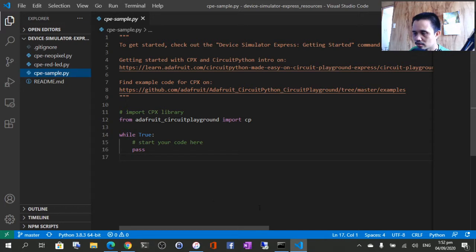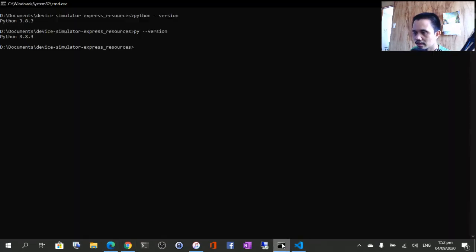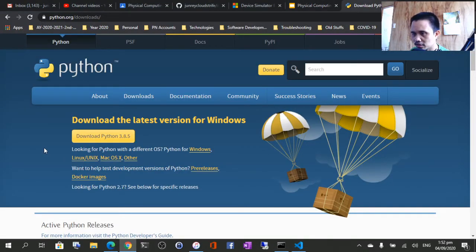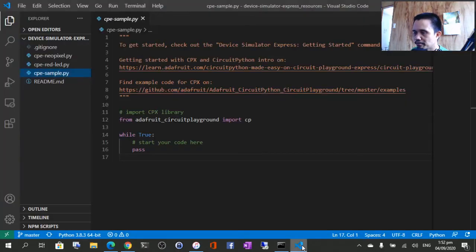If in case your versions are not 3.7 plus, I would recommend that you download the latest version of Python. So just download this one and then install, and then at the end I think you might need to close your Visual Studio Code and then try to reopen, so that the update on the Python would be reflected here. So okay, now let's start with adding the Device Simulator Express.